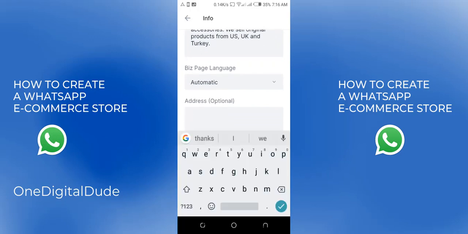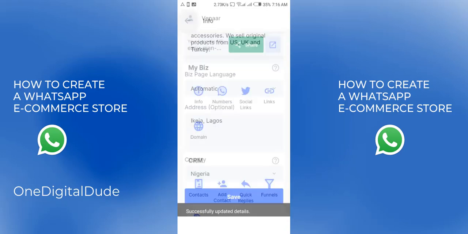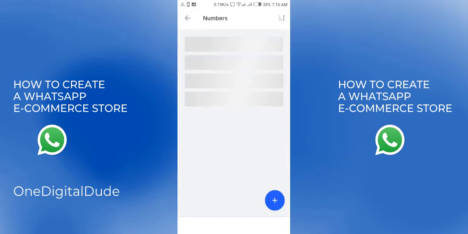Address, this business is in Ikeja, Lagos. Then country, Nigeria. So this is my business info. Now that I've done this, I'll come here and move to the next one. Number.